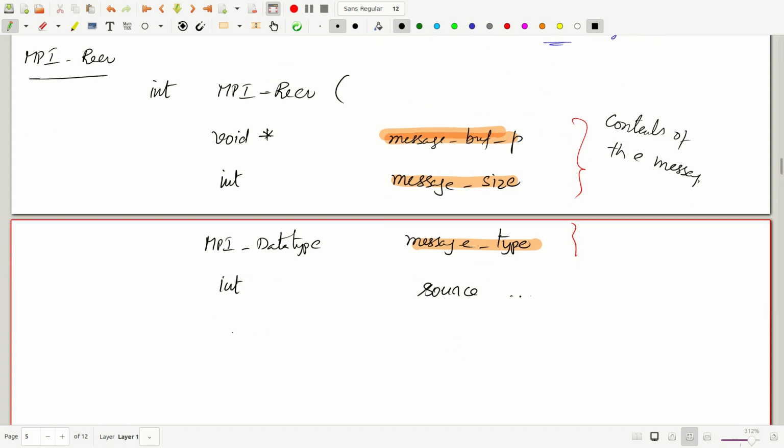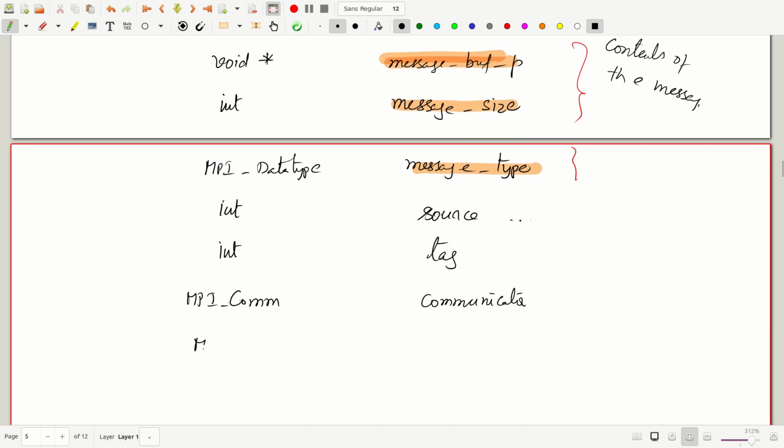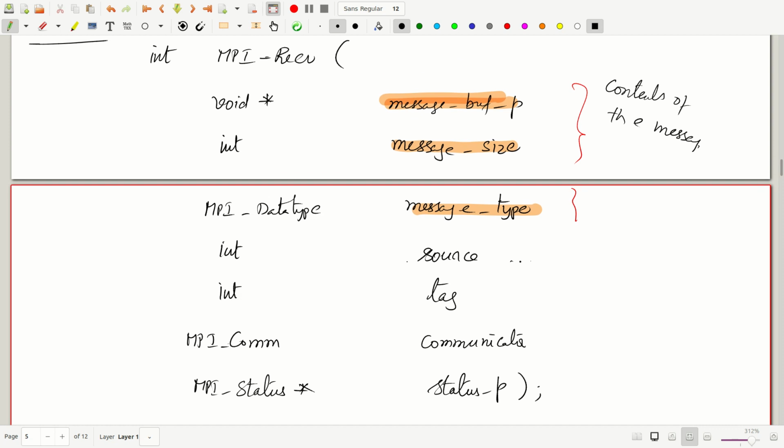Then we have int tag, again to match the tag so that the correct message is coming into the correct location. And then you have the communicator, this is MPI communicator type, you have the name of the communicator, and then we have the status, MPI status star, you would have some pointer to the status. So this has 7 arguments, again similar to MPI send.